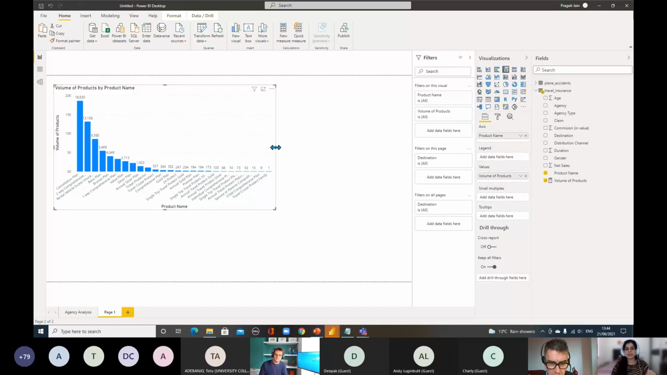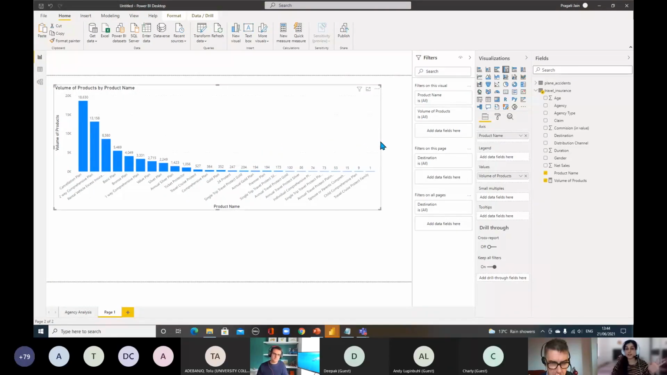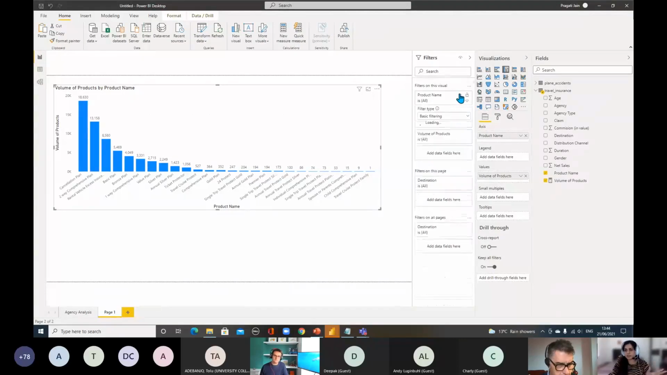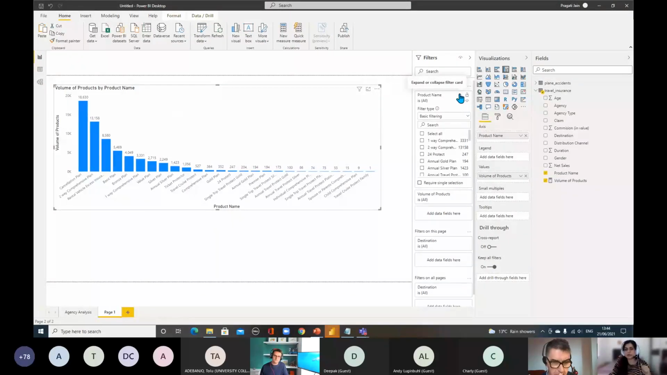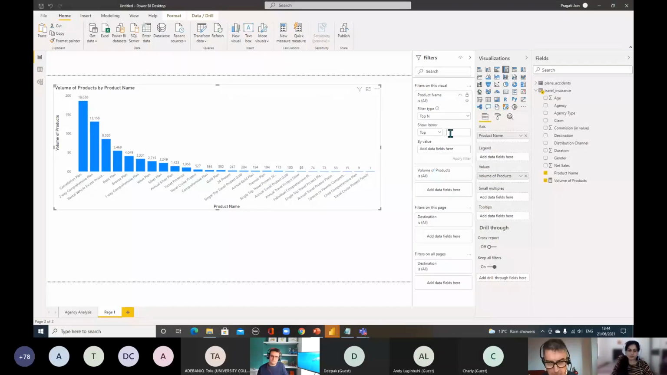Now, in this chart, I just want to see the top 10 most popular products. So I just want to select my top 10 products by volume. How we do that is, I want to limit my x-axis to the top 10 volume, right? So my x-axis is product name. I just click on product name, then I can see filter type. In this case, I want top 10, so I select top N. Now top 10, so I enter 10.